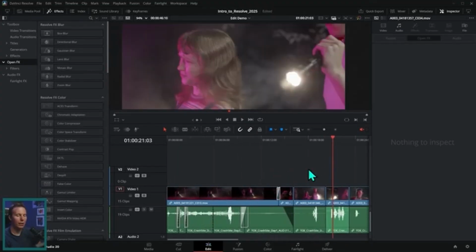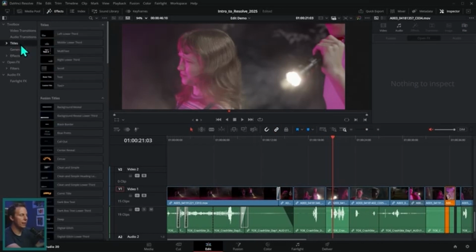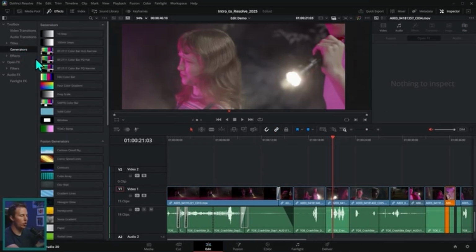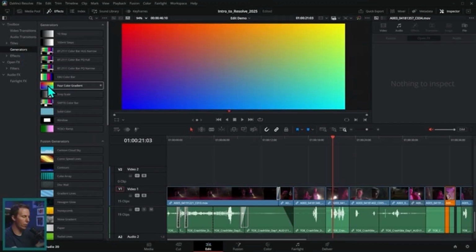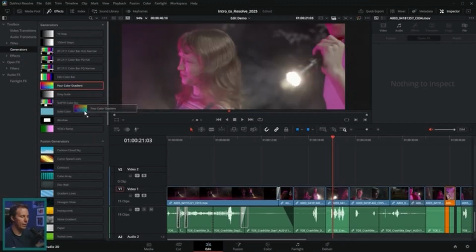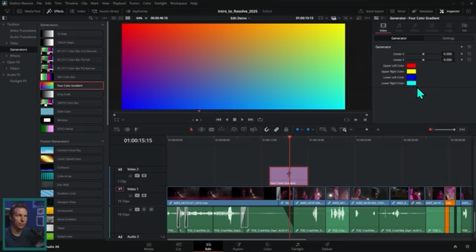We've been working with just clips here in the timeline, but in the effects panel, there are also things like titles and generators. So a generator just generates video. So I could grab something like this 4-color gradient, and I can drag this down into the timeline just like I would drag a clip from the media pool into the timeline. So now we have this 4-color gradient. Again, I select it and go up here to the inspector, and I can adjust the colors.